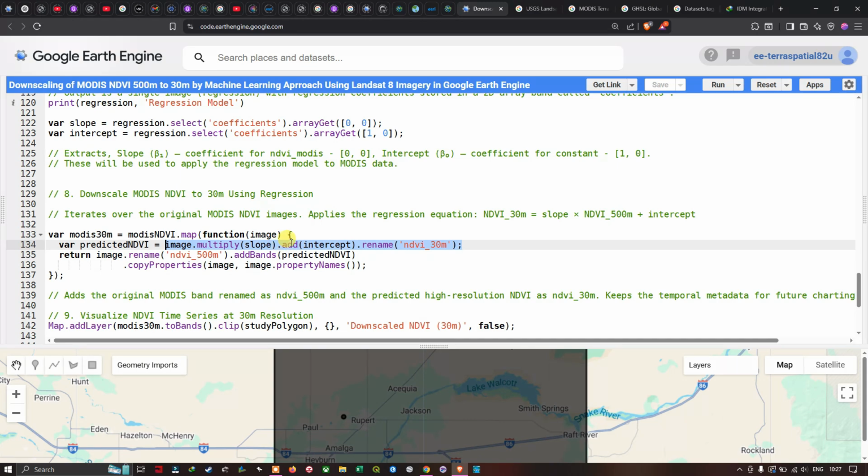Last, we return the image, renamed as NDVI 500 meter image, and we add this predicted NDVI image using addBands(predicted NDVI). Finally, we mention copyProperties with image.propertyNames, which keeps the temporal metadata for future charting or exporting of the image. The NDVI 500 meter refers to the original MODIS imagery, and the predicted NDVI is the NDVI at 30 meter resolution.